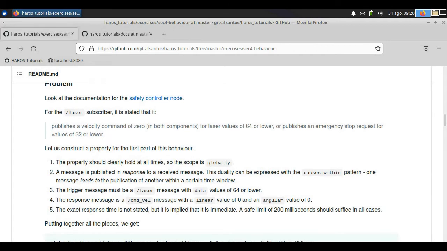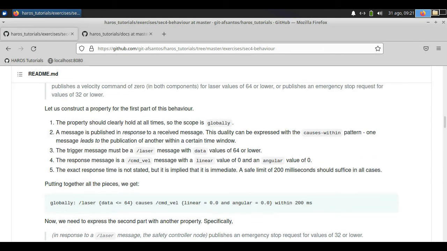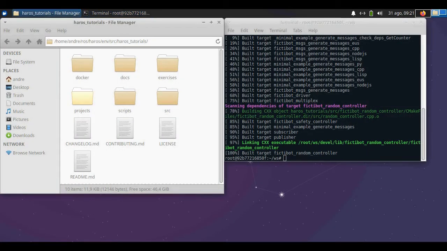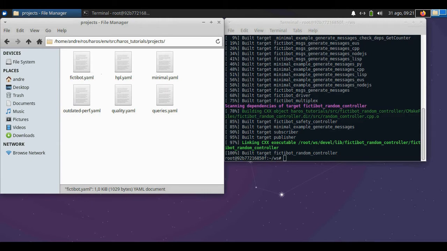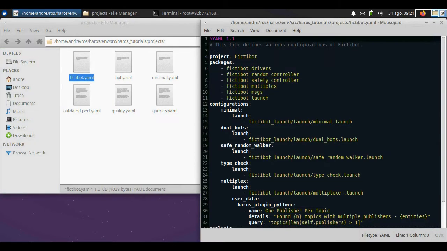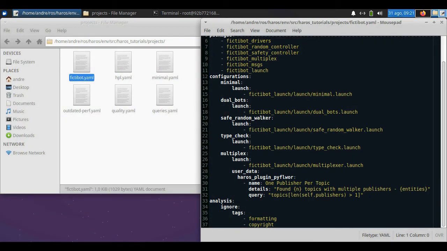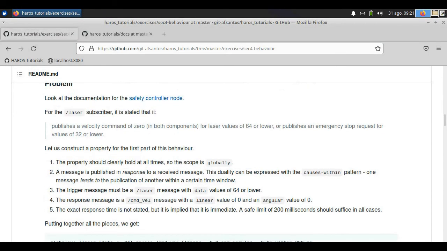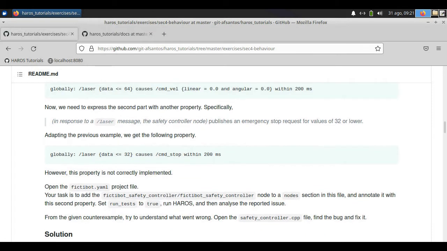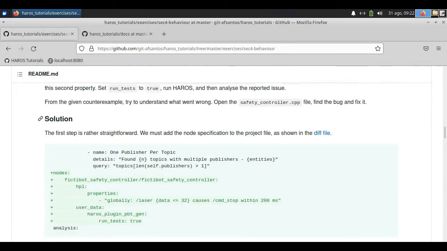Now we've got here some hints and explanation on how to write a property for this kind of behavior. And we can see here in the exercise instructions that the property should be false. The safety controller has a bug. So our first task is to open the Fictibot project file, write down this property for the safety controller node, and run the tests to see what HAROS has to report.